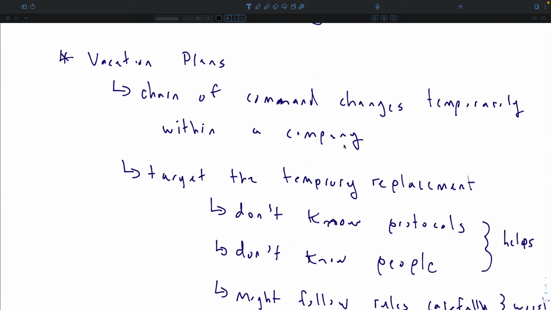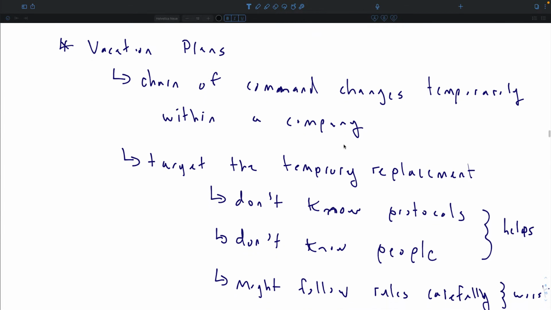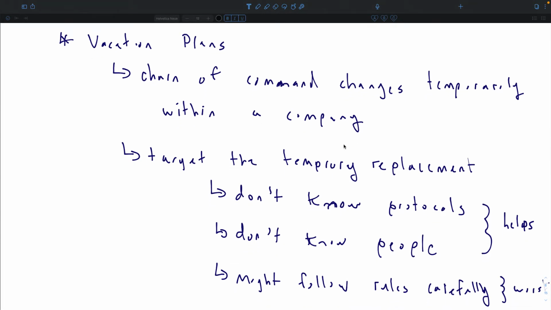So the chain of command temporarily changes, and then you can target the temporary replacement. They might not know the protocols, they might not know the people, or conversely, they might follow the rules more carefully.